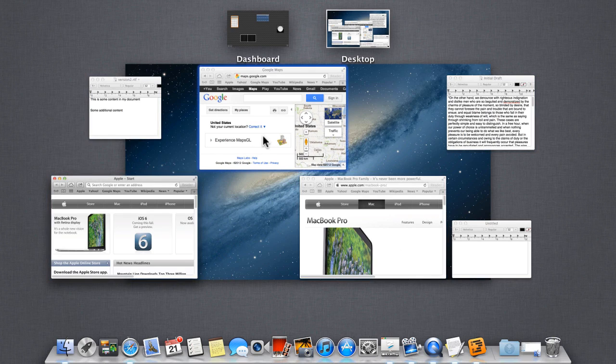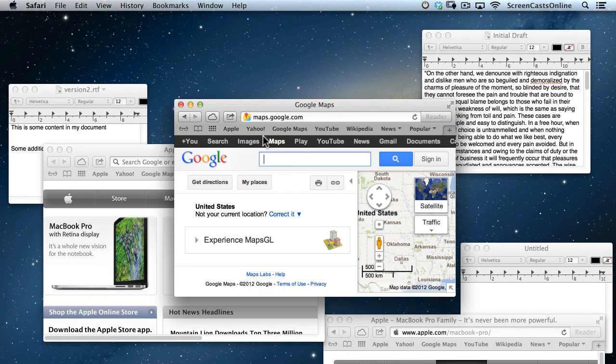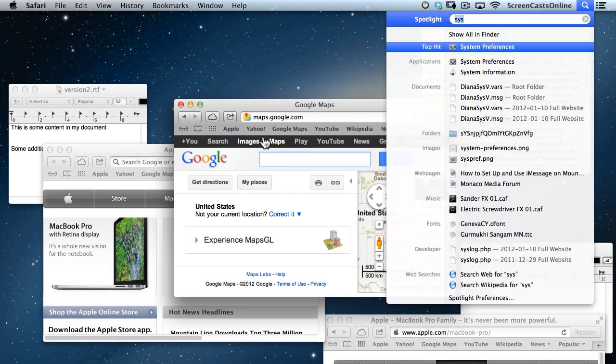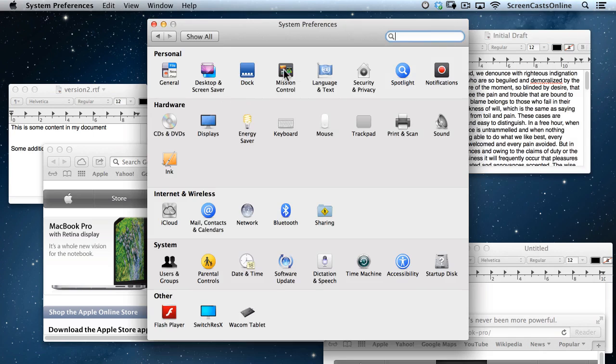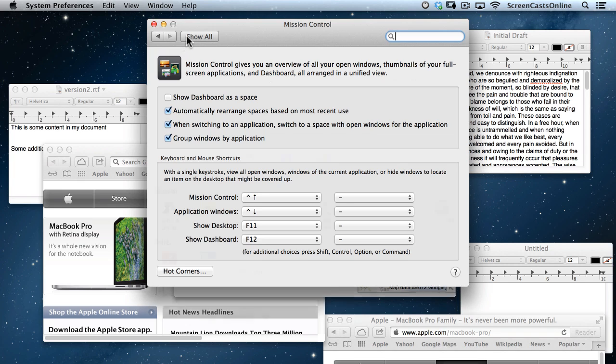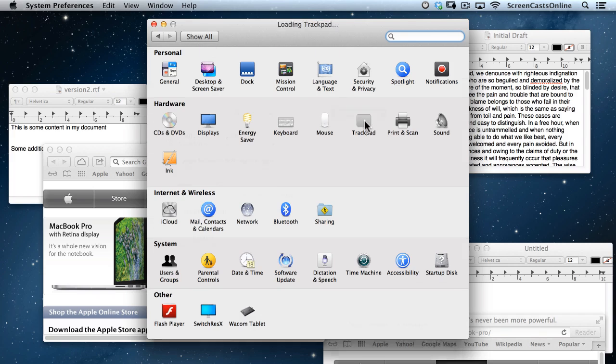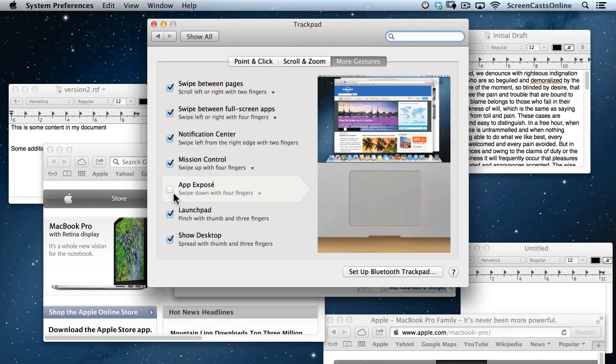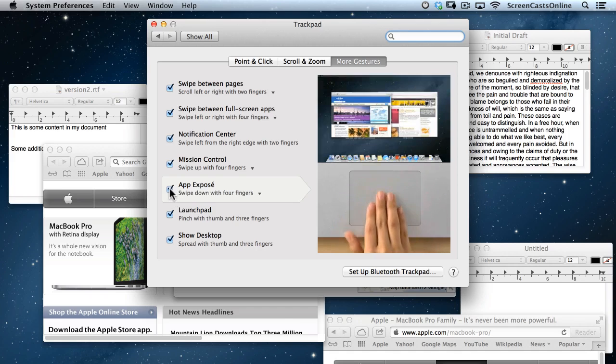Find the window that you want, and that pops to the front. To be honest though, if I just go back into System Preferences, I think I do actually prefer having that switched on and having my dashboard switched off as a space as well. There's another setting as well which you might want to switch on, which isn't switched on by default, and that's under Gestures. If you're using a trackpad, if you go into Trackpad, yeah, this one here, App Expose, I tend to switch that on.